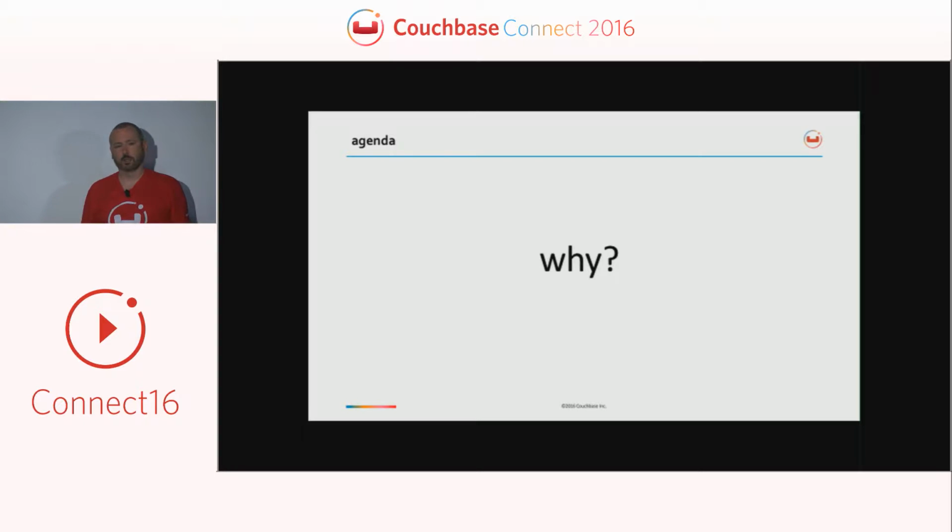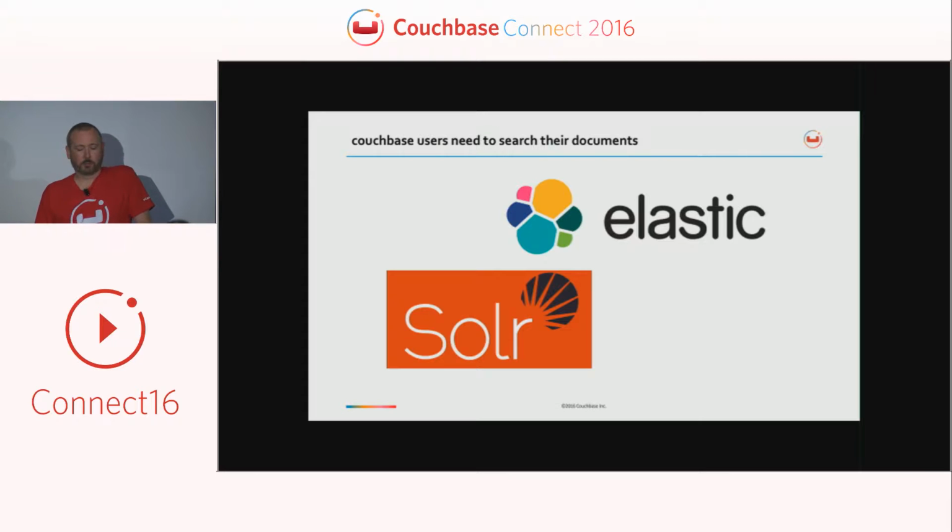So why are we building a full-text search for Couchbase? Well, one of the things we know for sure is Couchbase users need to search their documents. Couchbase has adapters which connect Couchbase up with things like Elasticsearch, Solr, LucidWorks. And these are the most popular adapters that we have. Spark and Kafka are catching up, but at the moment, the Elasticsearch adapter is the number one adapter. So we know users are using this.